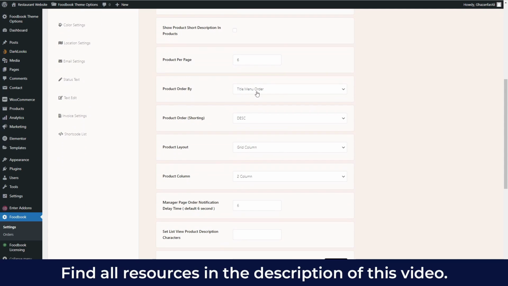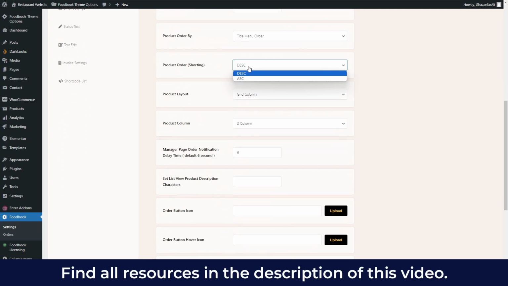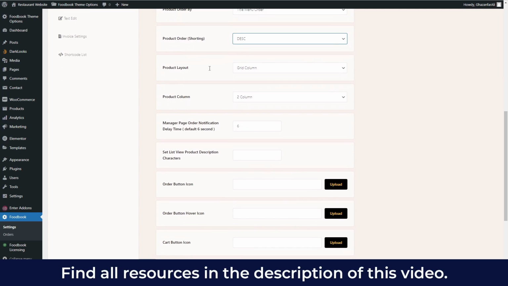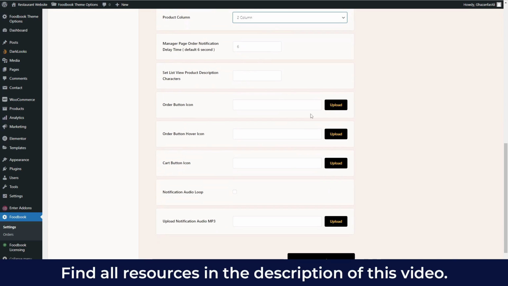And then product order by title menu order, that is correct. And then product order shopping, ascending order or descending order, you can decide which order you want to keep. And then product layout, you have this grid layout and the list layout. We are going to use the grid columns, so select this grid columns and then product columns, 2 columns, 3, 4, you can decide the number of columns you want to keep. And then order button icon, you can decide an icon here. And then cart button icon, we can upload an icon here.